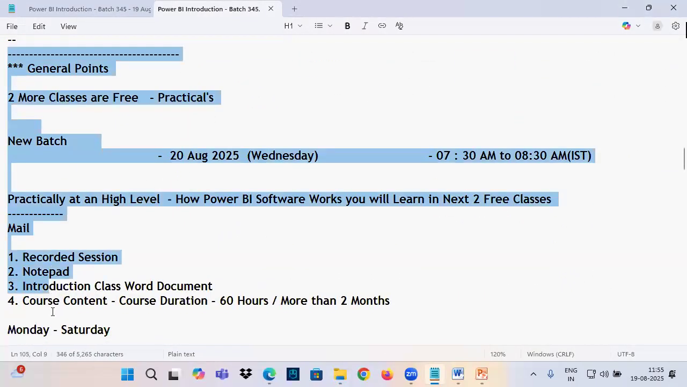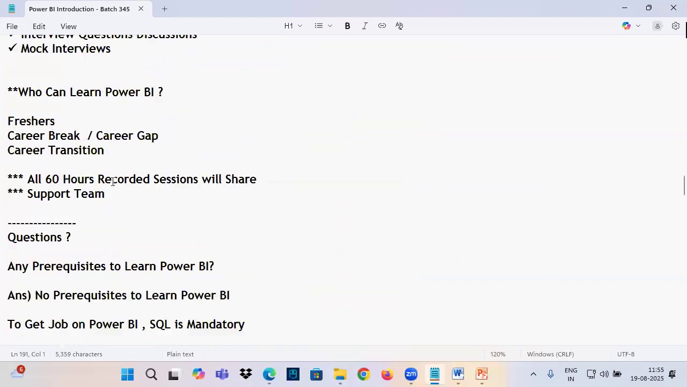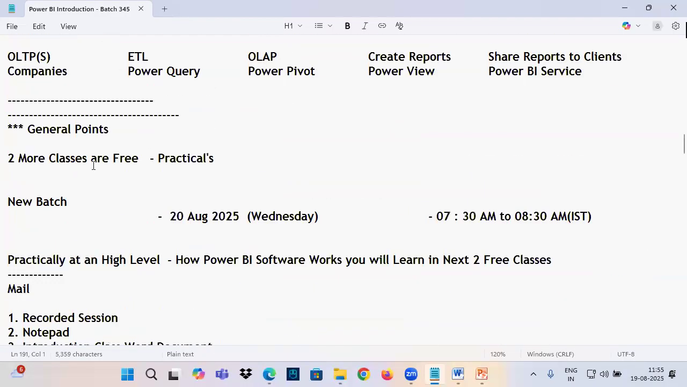Right, these are the general points which I'm planning to explain now. I'll just take hardly 5 minutes of time and will explain, guys. Okay, so try to understand.